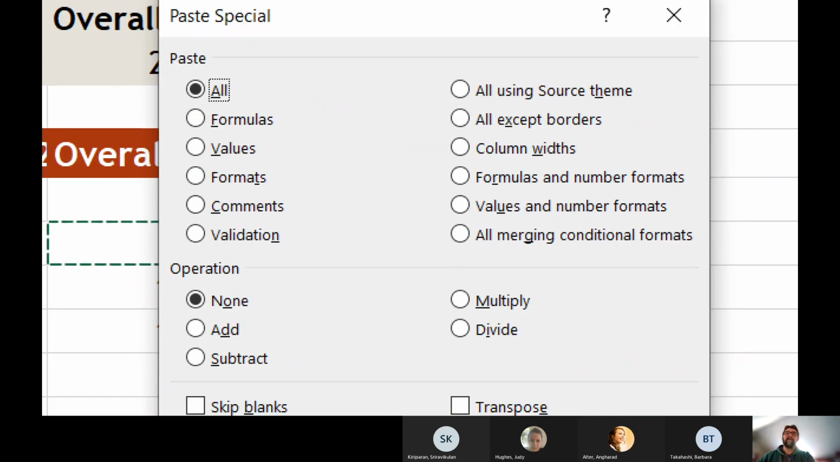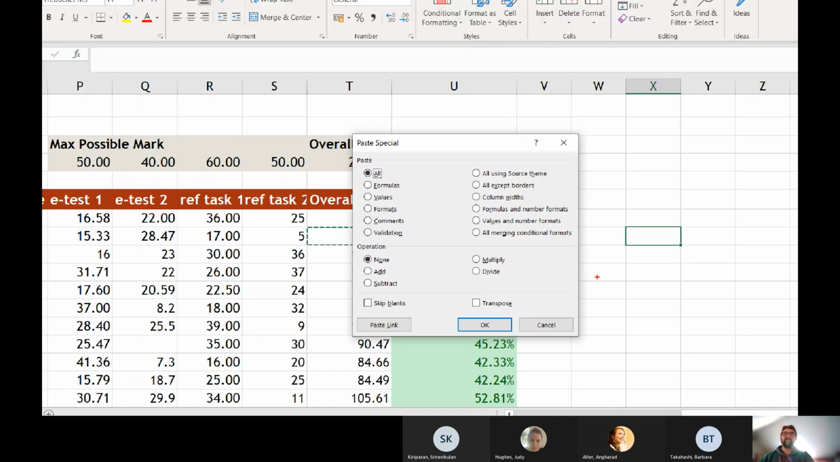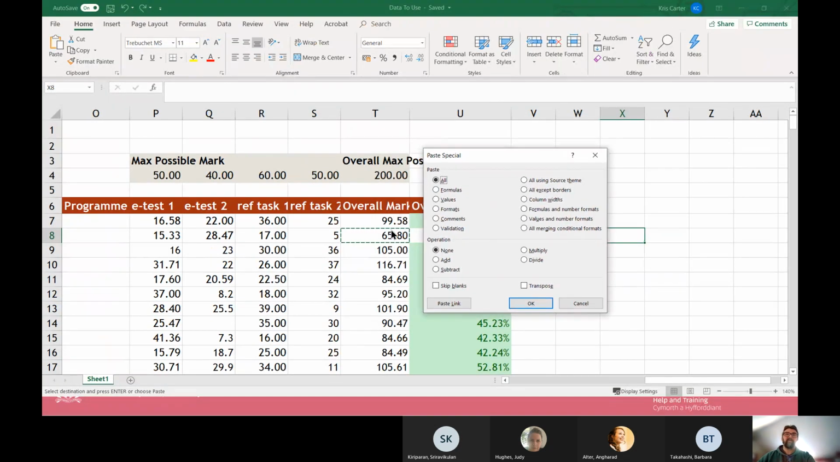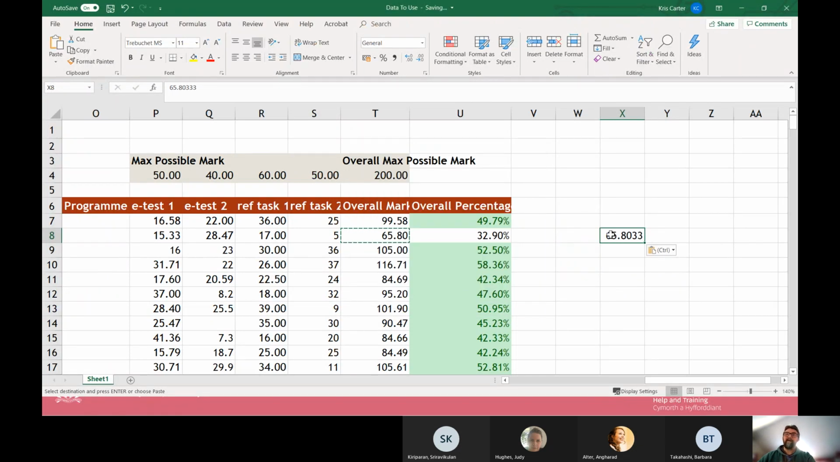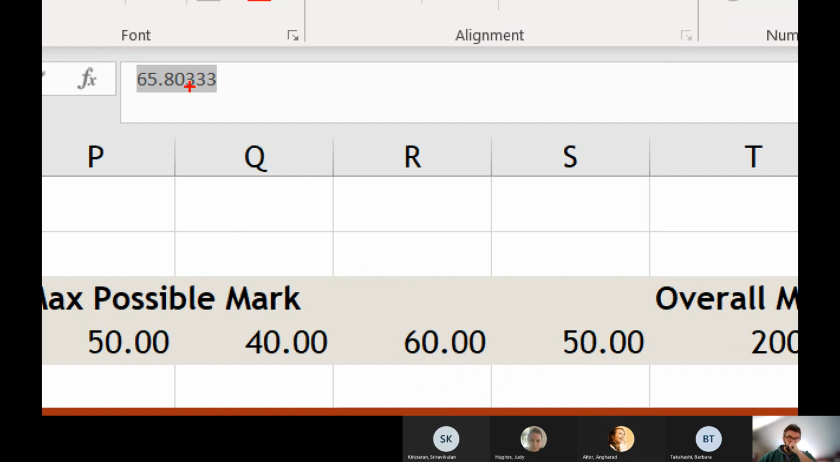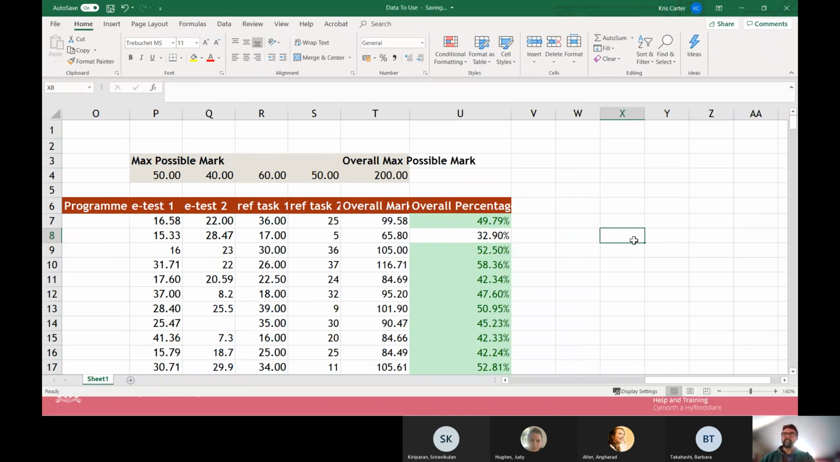And this dialog window will let me paste in specific bits of the cell that I've copied. So for example, if I wanted to keep that formula, I could just select formulas and it would just paste the formula in there and nothing else. But say, for example, I wanted to have the value, so I wanted to take the 6580 here. If I click value and then click OK, it pastes the value in there for me. But you'll notice if I select that cell, the formula is now gone in the formula bar. It's just pasted just the values. So that can be quite useful.